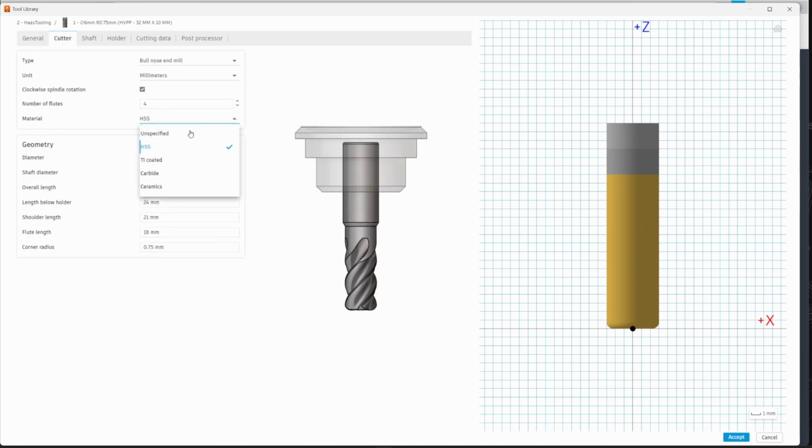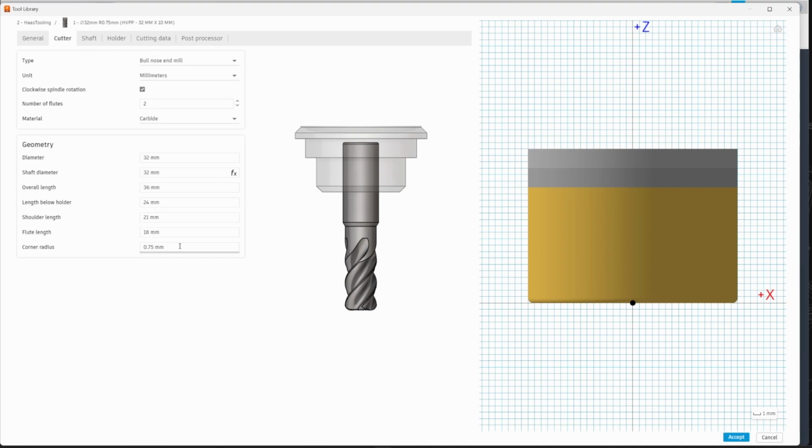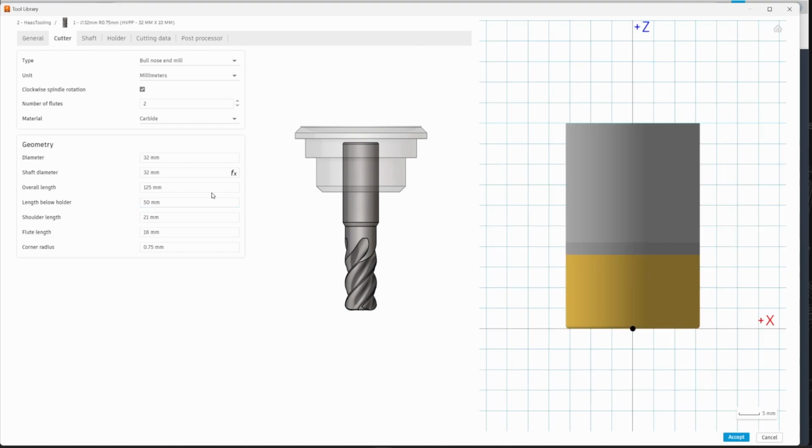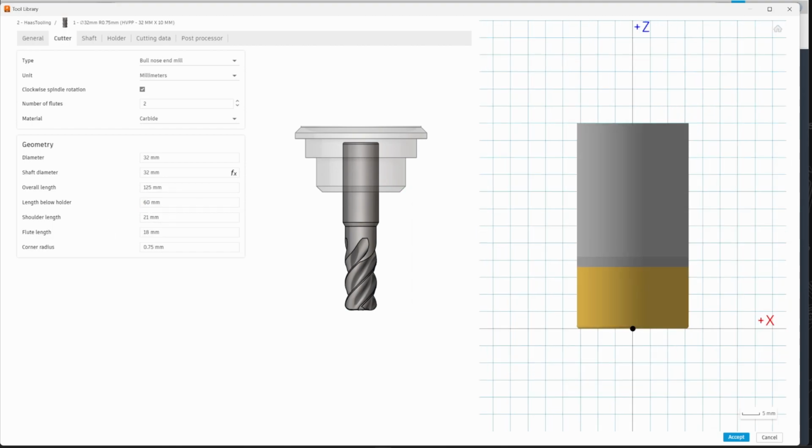So, the cutter, anyways. It is a carbide 2 flute, 32 millimeters thick. The overall length is 125. I think the stick-out is something I'm going to set later, but I do expect it to be fairly low, maybe like 50 or 60, but I doubt it's going to be much bigger. The shoulder length is going to be the same as the flute length, which is 10.